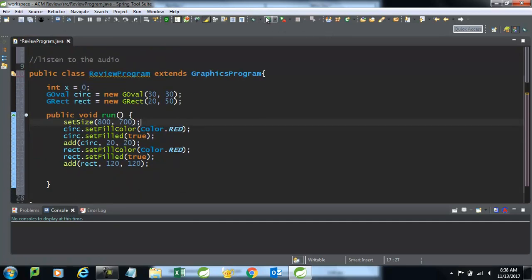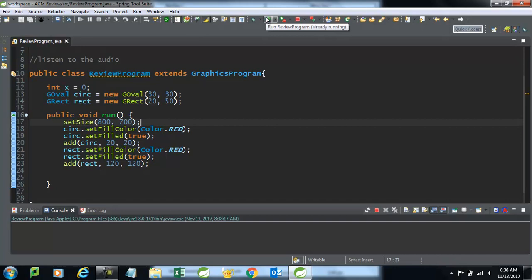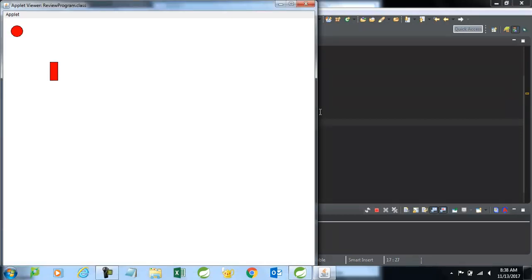Now let me test my program thus far. Remember, you want to test every now and then so that you don't have to troubleshoot too much at the same time.